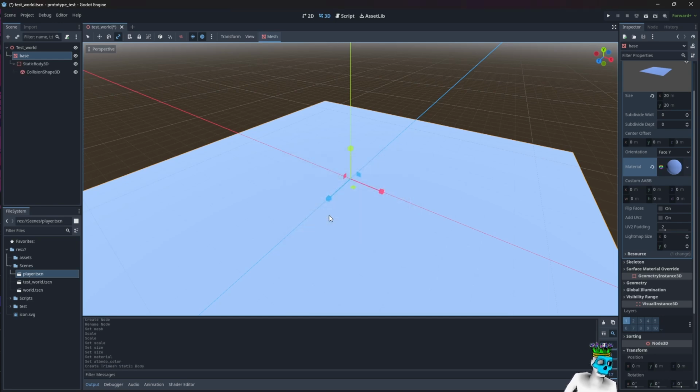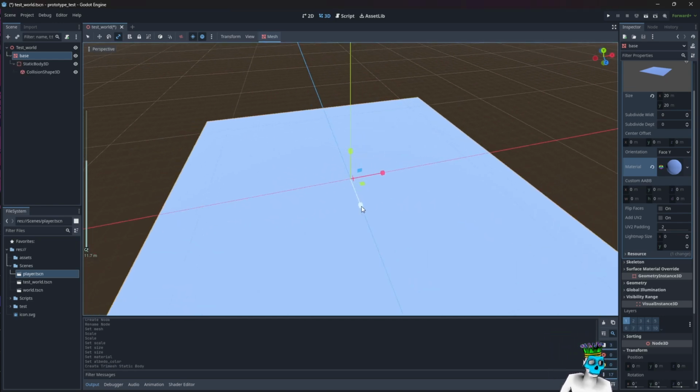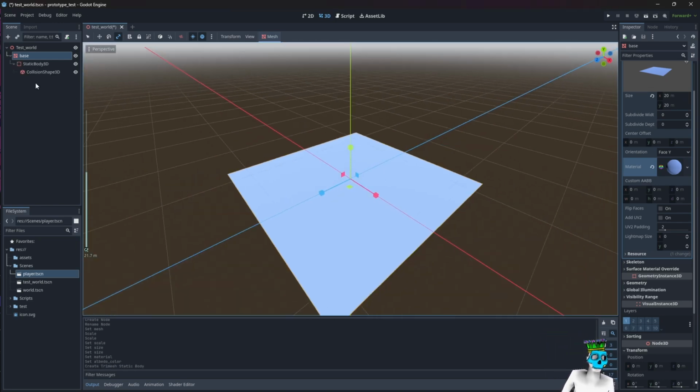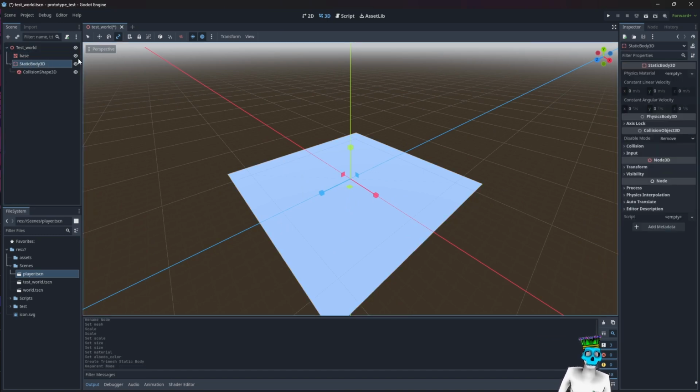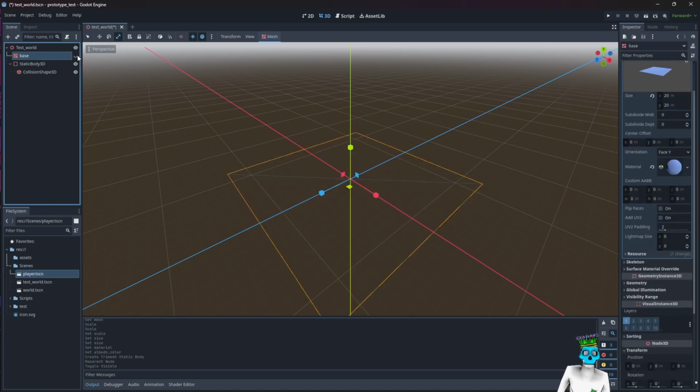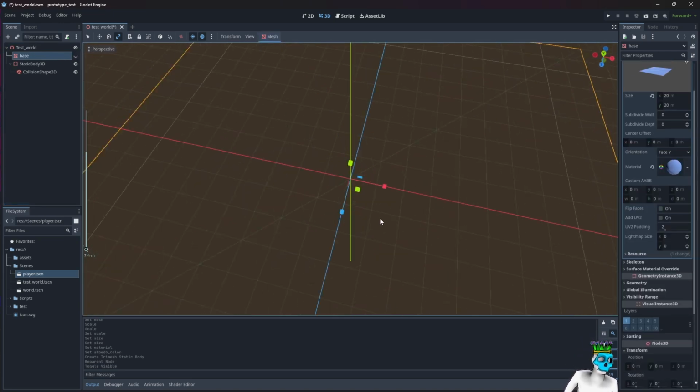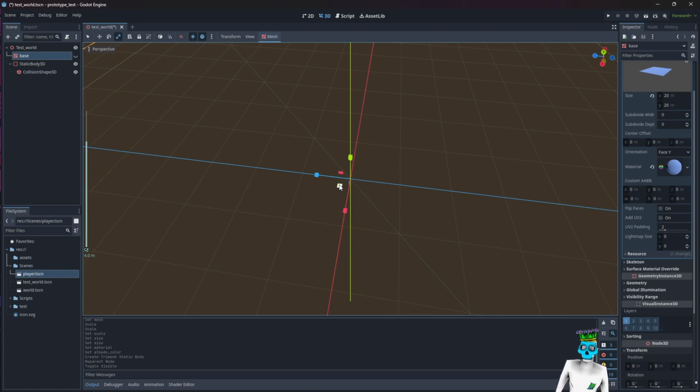Then select create. Now, once you're done with the collision, you can see the collision. How are you going to see it? Just go to base, switch it off. You can see the base, right? You can see this, yeah.